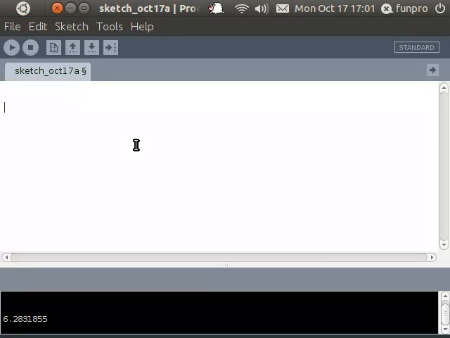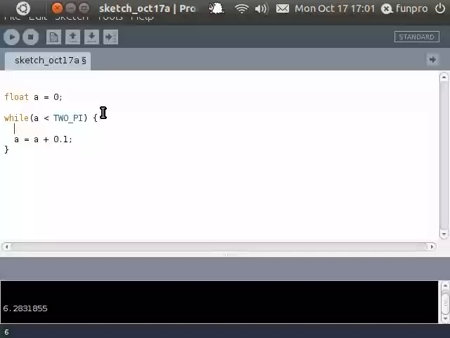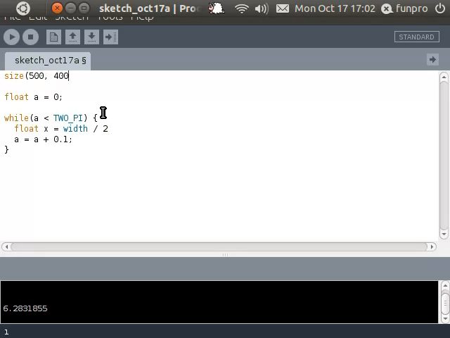So I'm gonna define a variable for the angle. So it's float a equals 0. And then I'm going to do a while loop while a is less than TWO_PI. So we make one complete turn, and I'm going to increase a by 0.1. And now I'm gonna type these two formulas here. I'm gonna say float x is the width of the screen divided by 2. I haven't defined the size of the screen. I'm gonna do it here, size 500, 400.